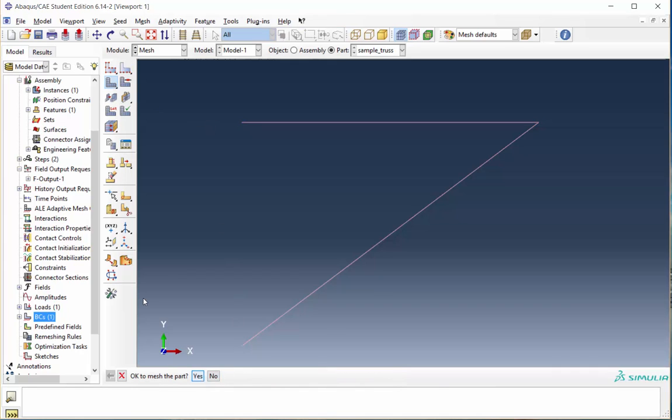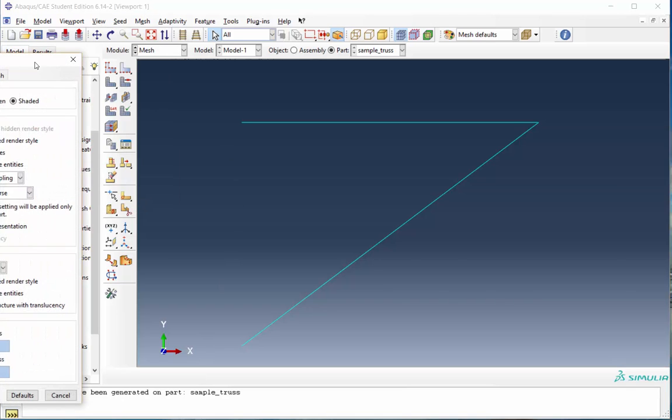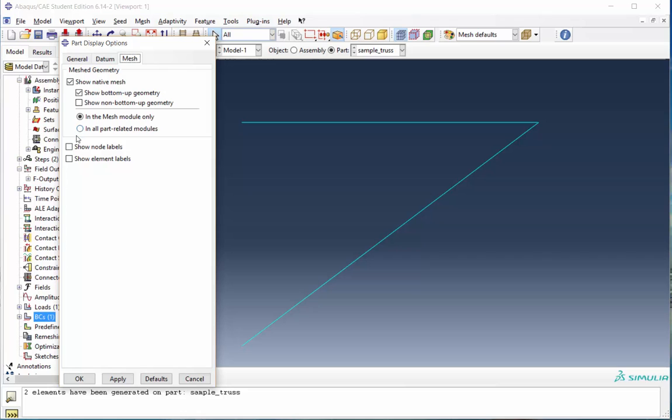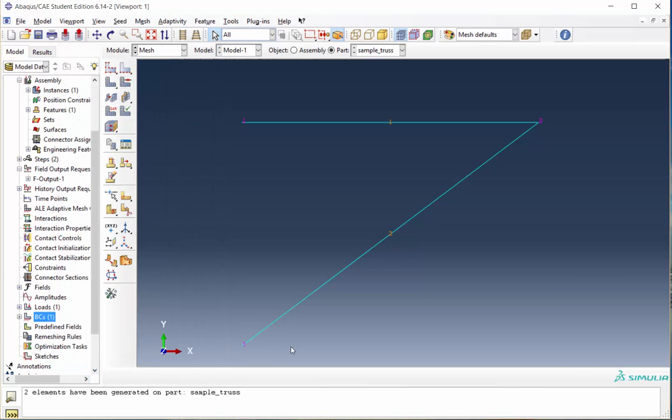And to see the nodes and elements, what we're going to do is mesh the part. It's asking you, is it okay to mesh the part? We'll say yes, and then go under View, Part Display Options, and the dialog box for Part Display Options. Go under the Mesh tab and check Show Node Labels and Show Element Labels, and say OK. You'll notice the node and element labels appear, albeit not very big, but that's node 1, node 2, node 3, and element 1 and element 2 down here. So that is the creation of the model itself, and next step would be the solution and the post-processing.